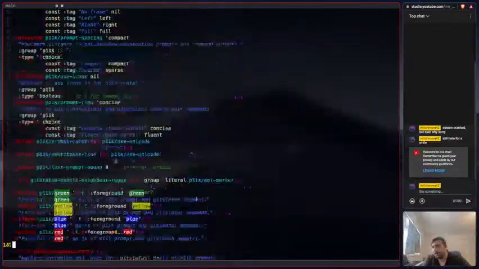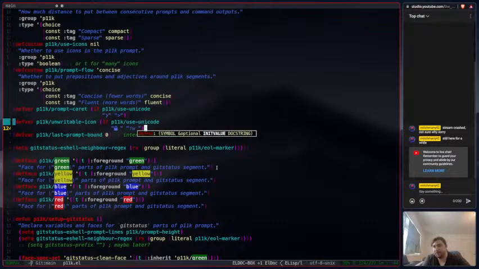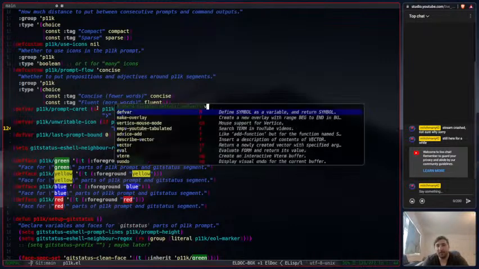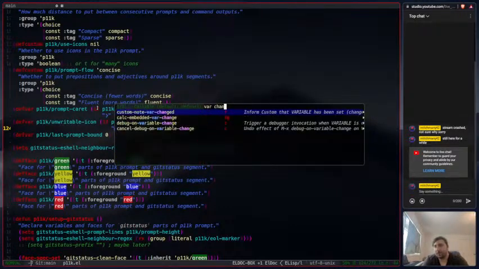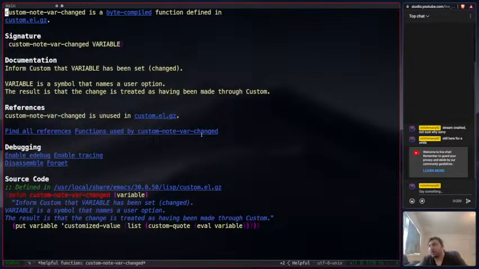The other thing is, if you put an if statement in a def var, it only gets executed once. Well, generally, any kind of variable assignment, you can only get assigned once. I believe there is something like a variable change hook. Let me just see. Debug on var changed. Custom note var changed. How does this work? Okay. Inform custom that variable has been set changed. Variable is a symbol that names a user option. The result is that the change is treated as having been made through custom.